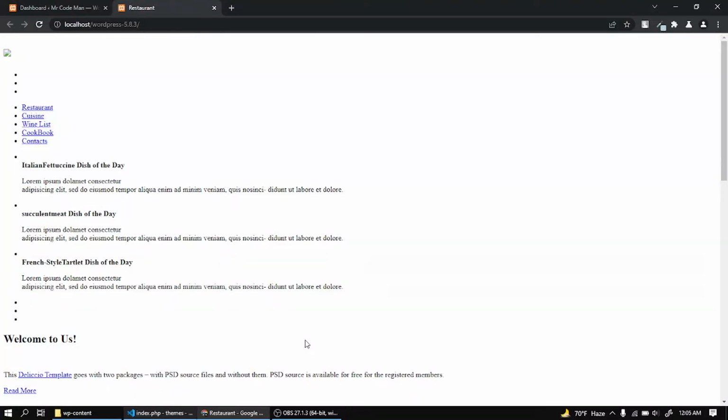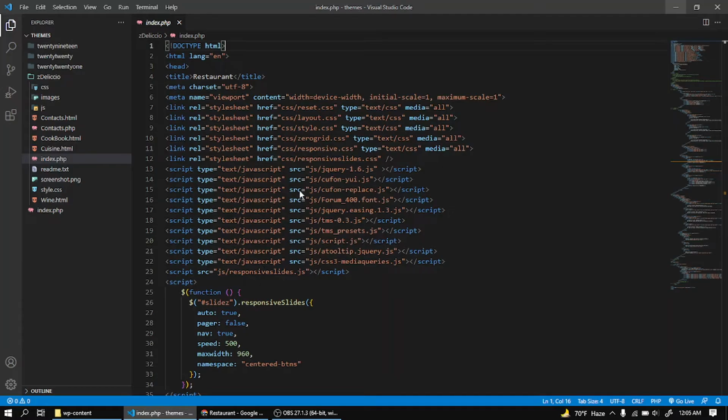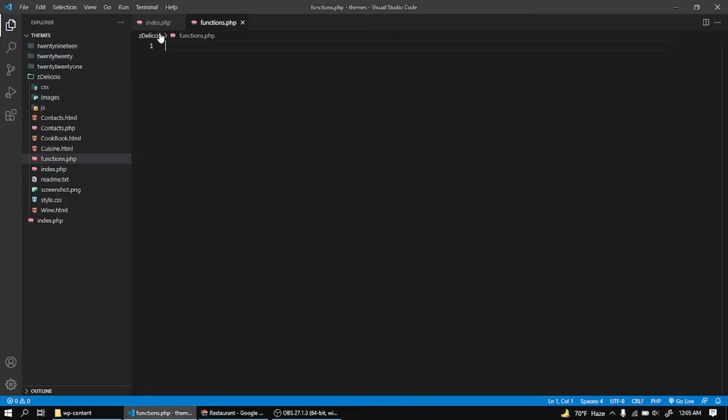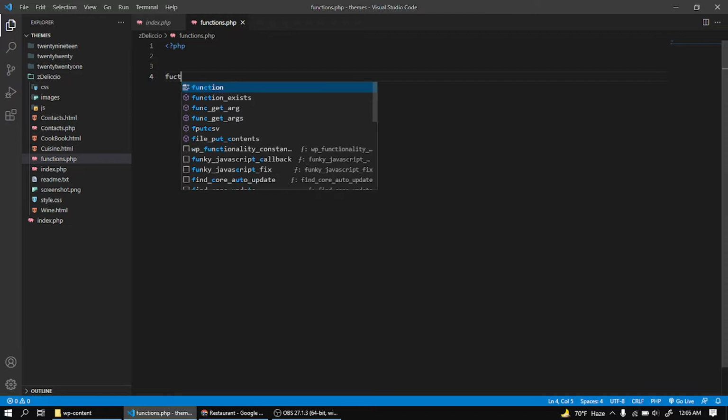To share how to enqueue CSS and JS files. So let's go. First of all, I have to create functions.php, and then start PHP and then create a function.